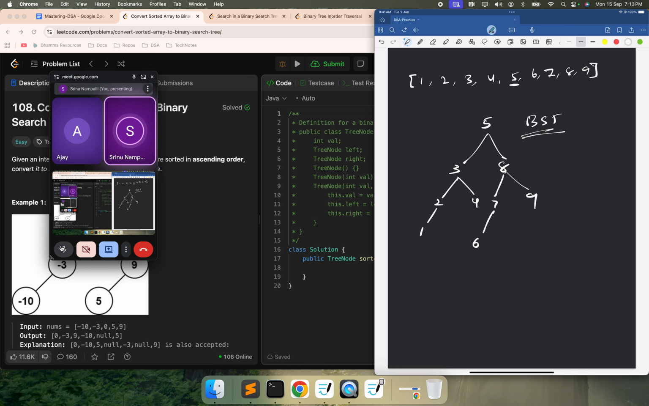So what I did, if you closely see, is this. You have this and this, and here and here, right? So 1, 2, 3, 4, 5. Then again I completely go on to the left side: 6, 7, 8, 9. Right? It's simply in-order traversal. So I was able to construct a tree with in-order traversal.